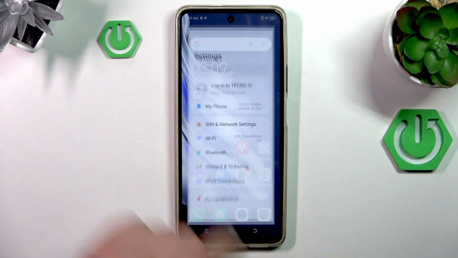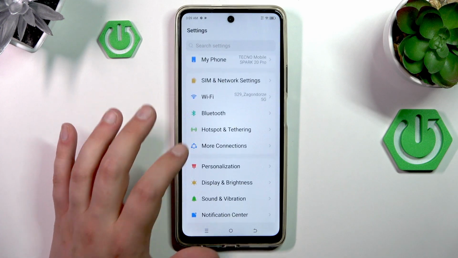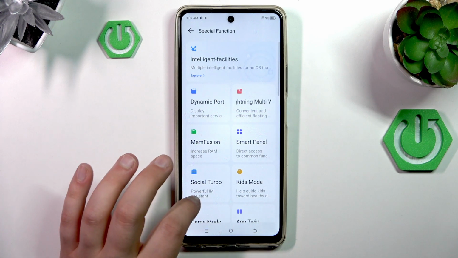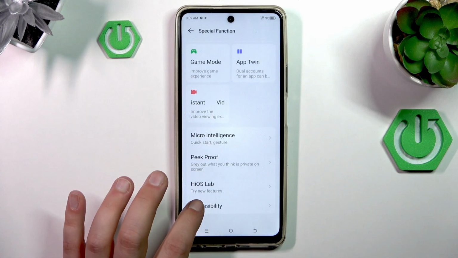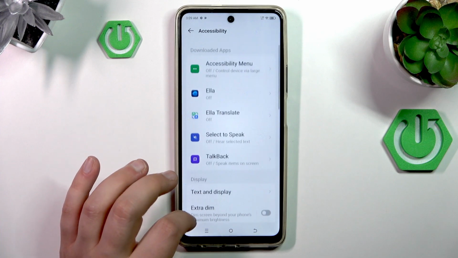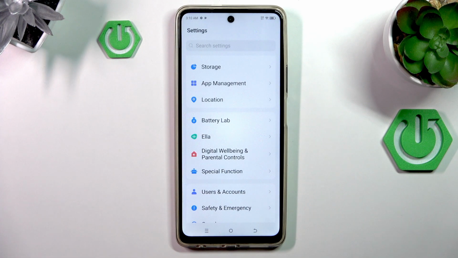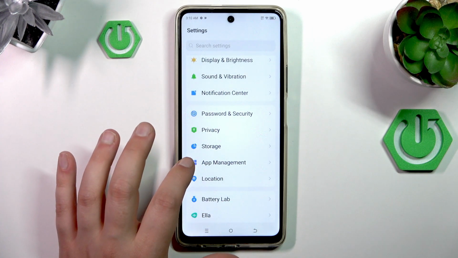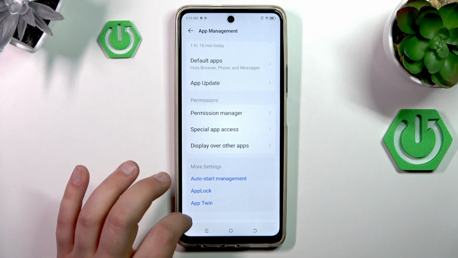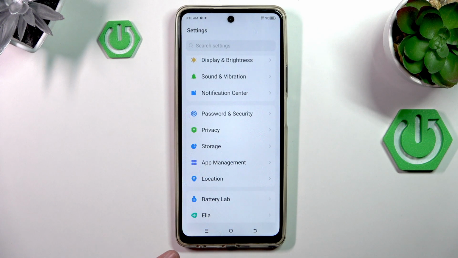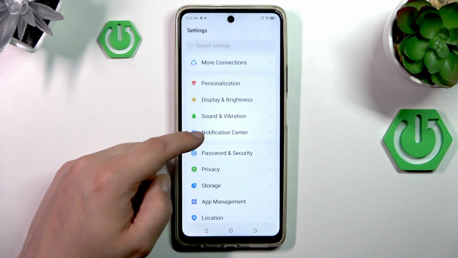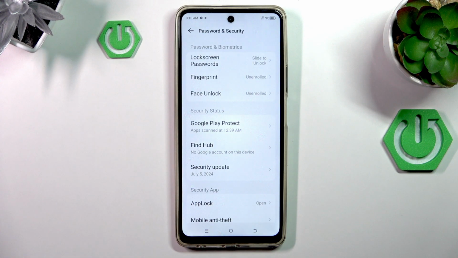So let's move to the settings and scroll down to find the special function. Then scroll down and move on to the accessibility. Oh no, sorry, it's not there. You should get into the app management. Or no? Let me give a second. Yeah, so it's gonna be in the password and security tab.